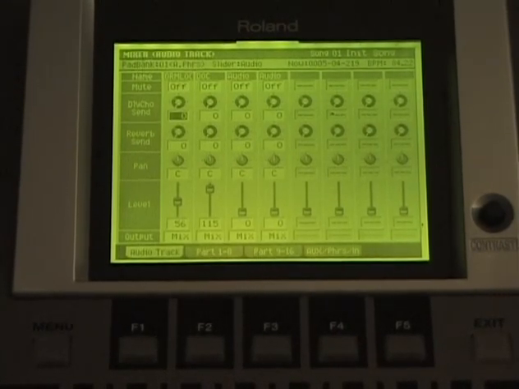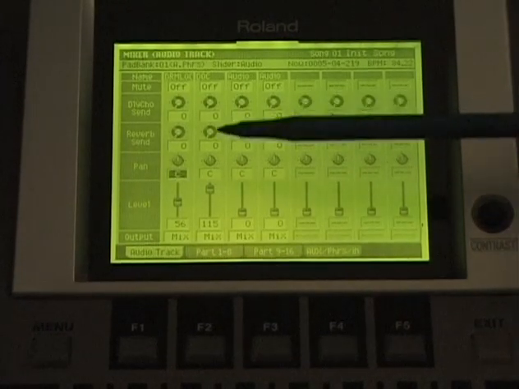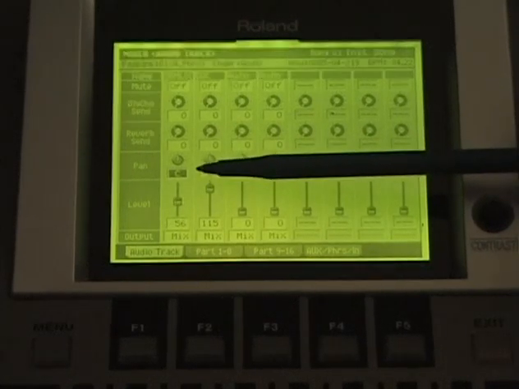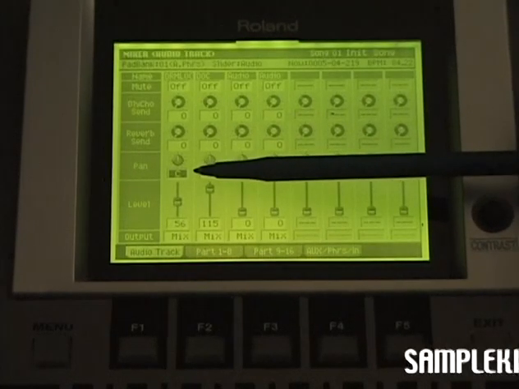And we have two little knobs here. This is our delay chorus send and our reverb send. We're going to show you these in just a minute. These are our effects. Let me go down here. We have pan. Now this will allow you to move your sound in the stereo field from left to right. So C means center, right? Yep.